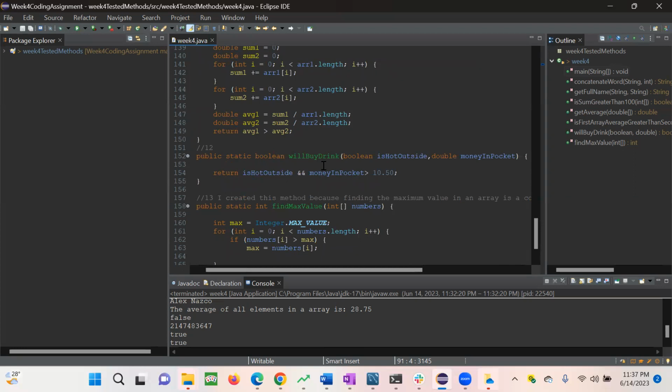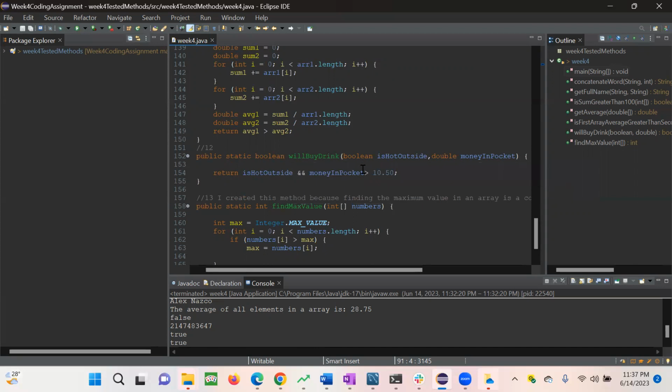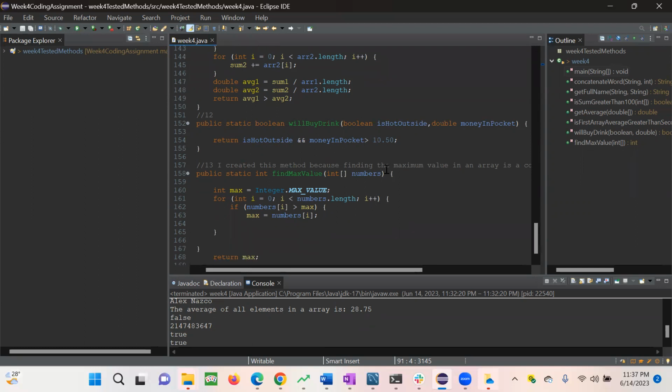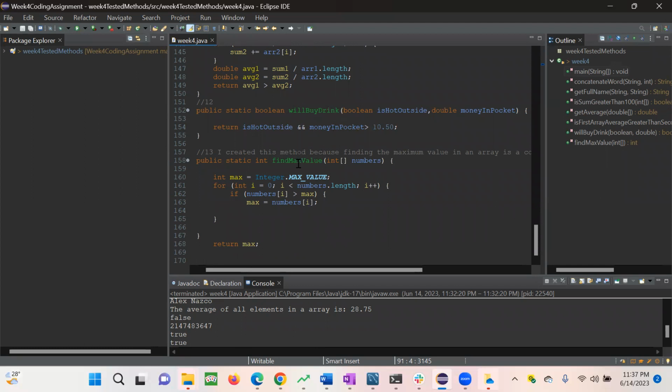For exercise 12, we have another boolean that checks if two conditions are met using an operator: is on downside and money pockets greater than 10.5. It should be true because both conditions are true.